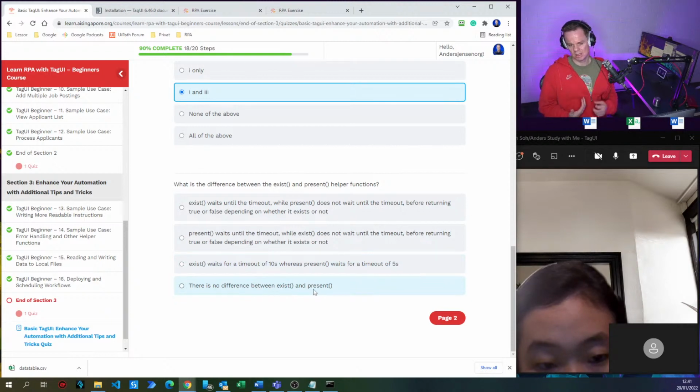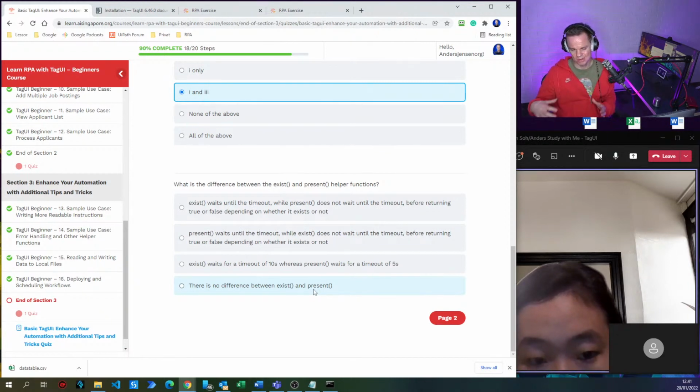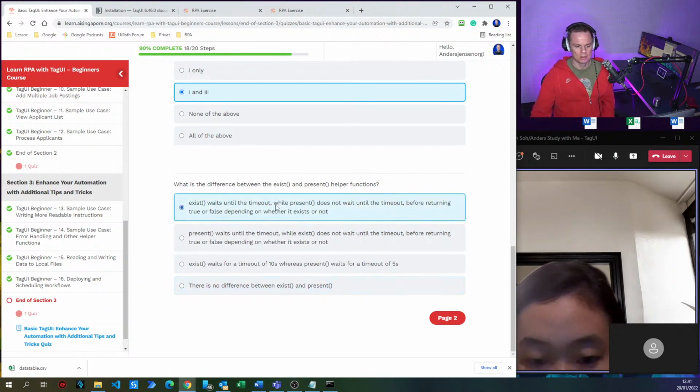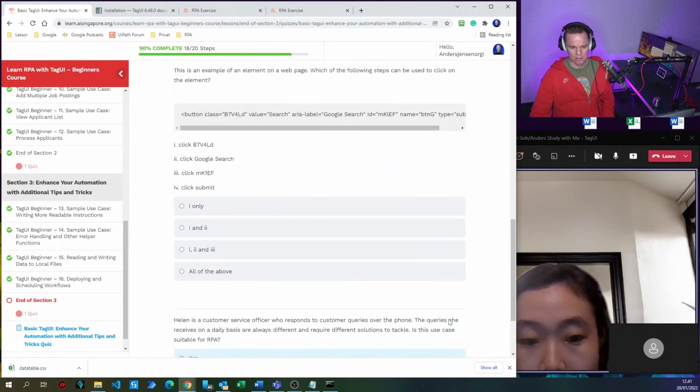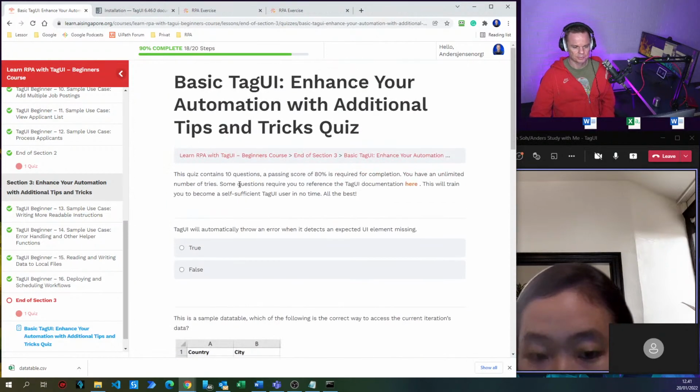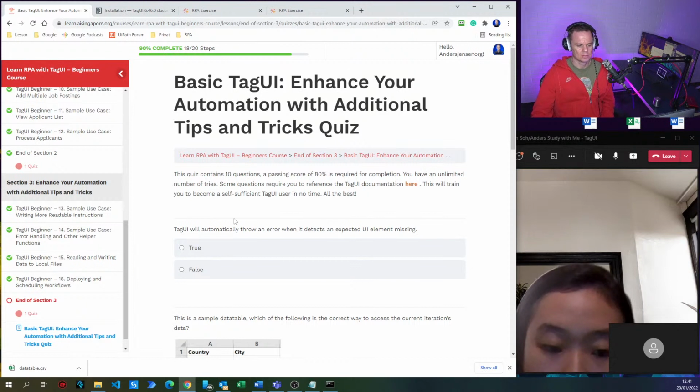So these things look for elements on the page and then return a true or false, right? Yeah, that's correct. And what is the difference here? The answer is A. So exist waits for the timeout, whereas present doesn't wait for the timeout. Yeah, so you immediately return without waiting for the timeout. You can actually specify the timeout in your flow as well. Like you can customize how long you want it to wait and then error out.